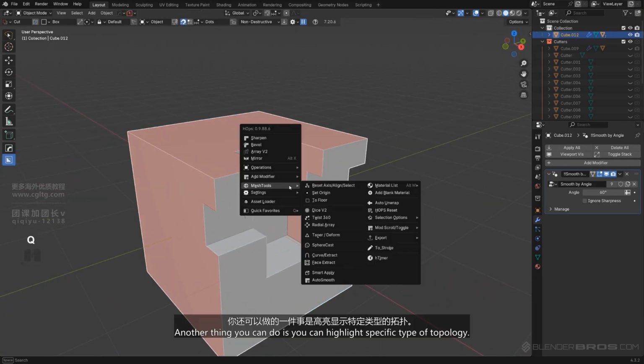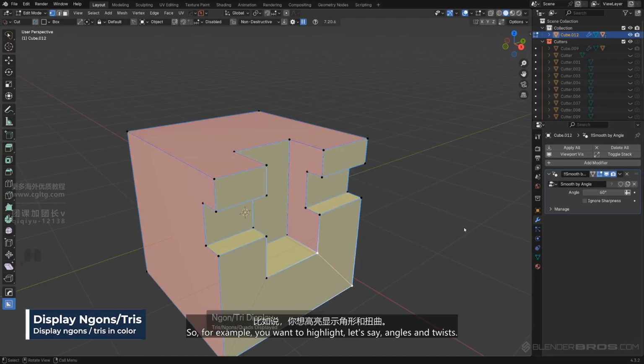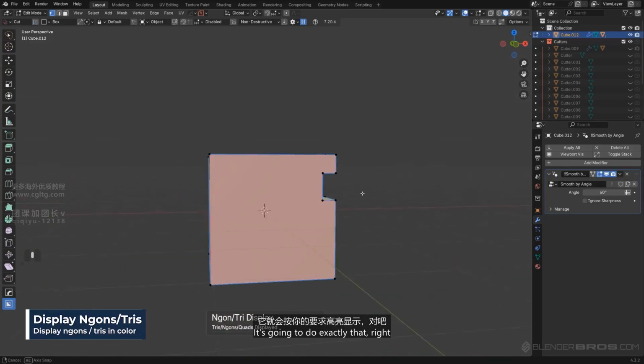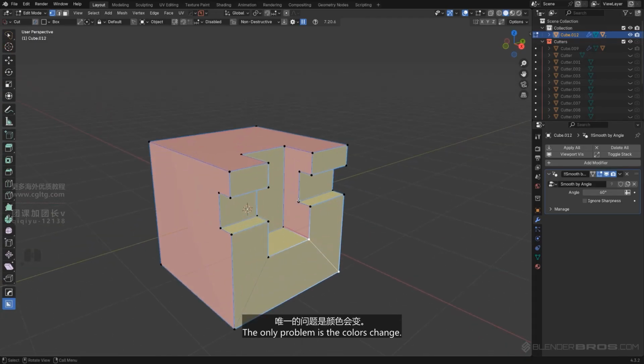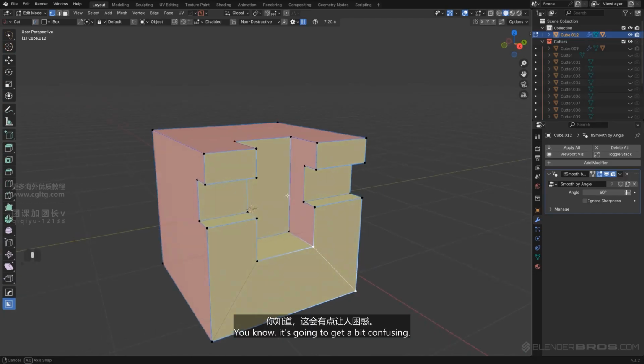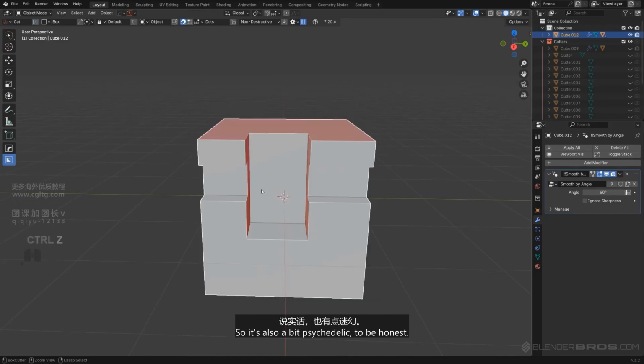Another thing you can do is highlight a specific type of topology. So for example, you want to highlight, let's say, n-gons and tris, it's going to do exactly that, right? It's going to highlight them in different colors. The only problem is the colors change. They're going to get a bit confusing. So it's also a bit psychedelic, to be honest.